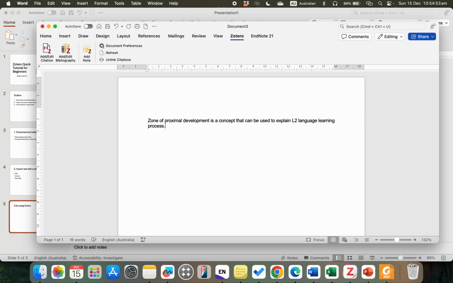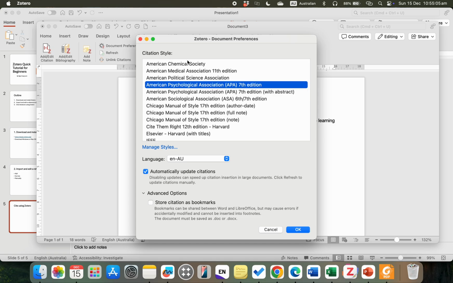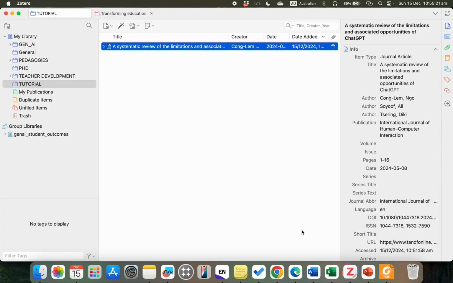process. Now, for example, I have a statement here and I want to cite something. I click on add or edit citation, okay? And it will ask you to choose a citation style. Now, you have a range of styles you can use, and you can also manage styles, which basically means you can add more styles. But in this case, I'll just click APA 7, okay, and click OK.